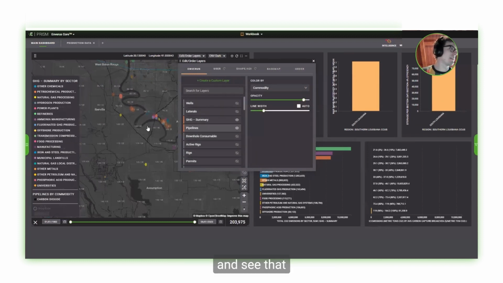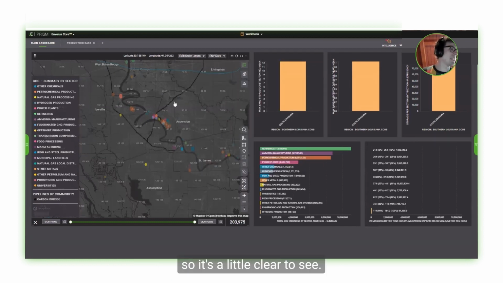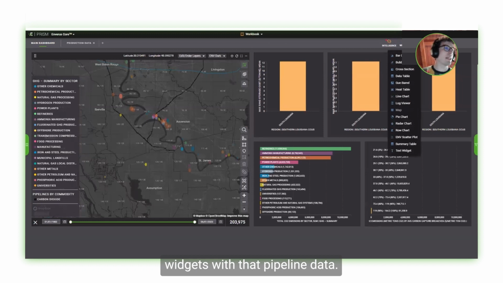You can see that there is a pipeline here that could be leveraged depending on where our storage site is. I'll just make that a little bigger. It's black, so it's a little clearer to see. Now we can see we have that on there. We could also create widgets with that pipeline data. We've got 20 minutes left here. This workflow's a little bit long.